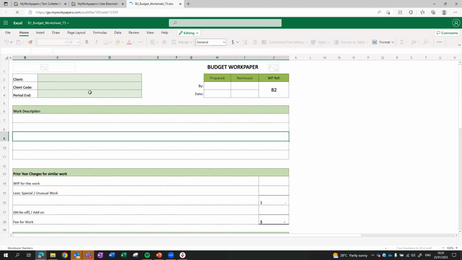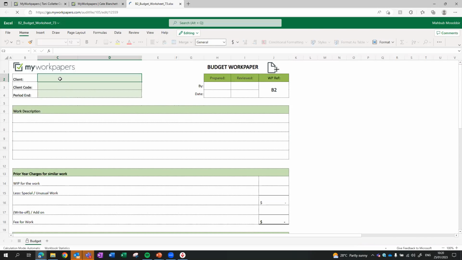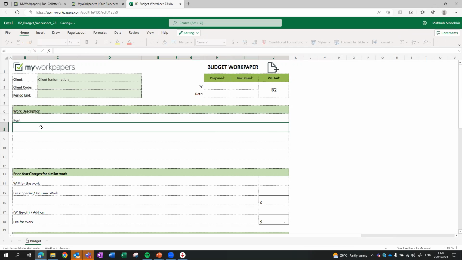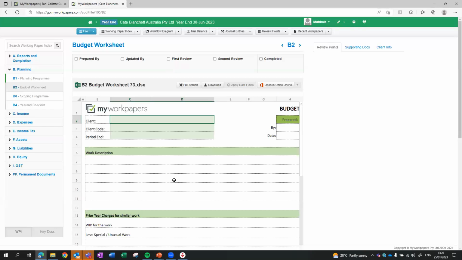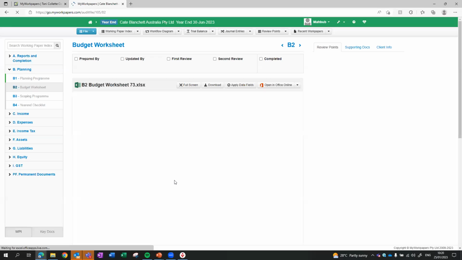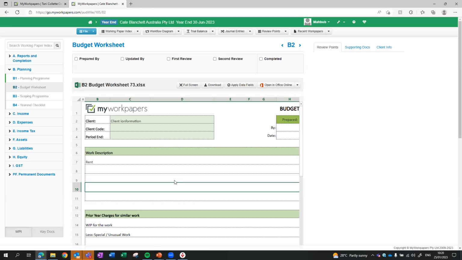Here we go. We've gone into my budget worksheet here. So I need to put some kind of information in. Forgive my misspelling. And let's say this is to do with rent. Once I'm happy with the work I've done, I can go and close out that budget worksheet. What this will do is automatically refresh the page for me and update with whatever information I have just changed.